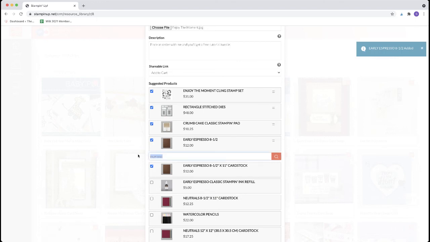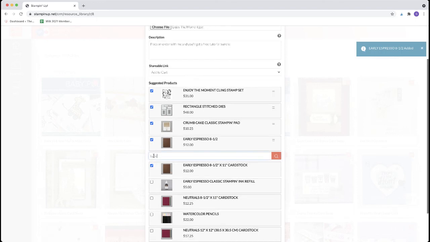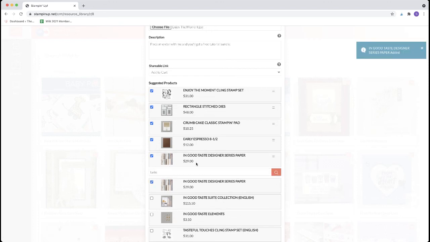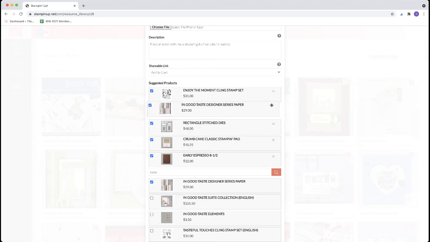Oh, and then I have that In Good Taste DSP. So I'm just going to search taste. I think that's going to be the most specific word I can search for. Perfect. There it is. There's that designer series paper. Oh, but I want to move this designer series paper. I actually want to move it up in the list. So I'm going to scroll that up in the list. There we go. Perfect. Okay. What else do I want in here? I want my linen thread maybe.